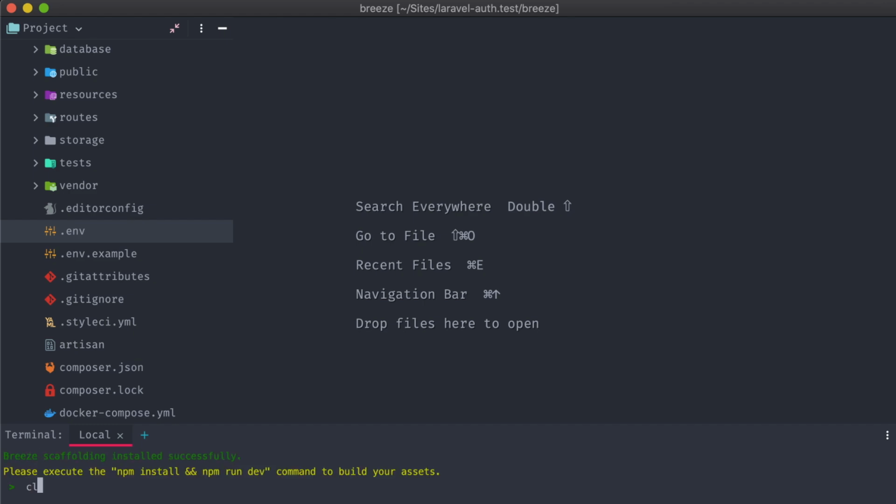To get those dependencies installed, we need to run npm install, and npm run dev to compile our front-end assets. Alright, that finished up successfully. We can see our compiled CSS and JavaScript with the mix output. So let's take a look at our application now and see if anything's changed.